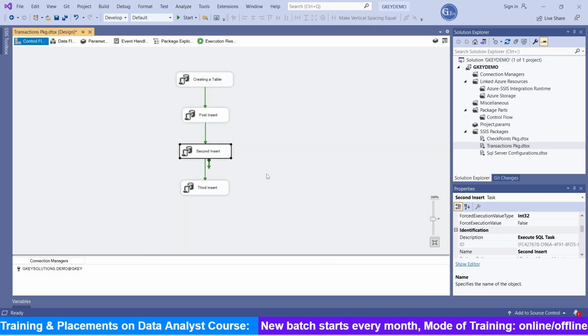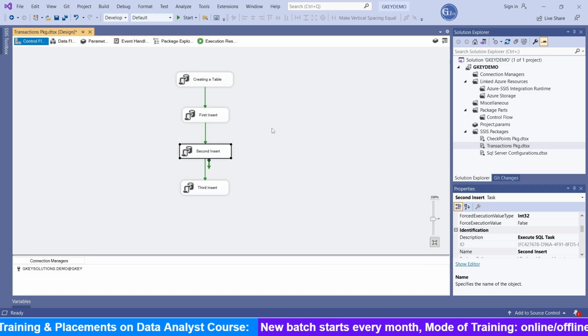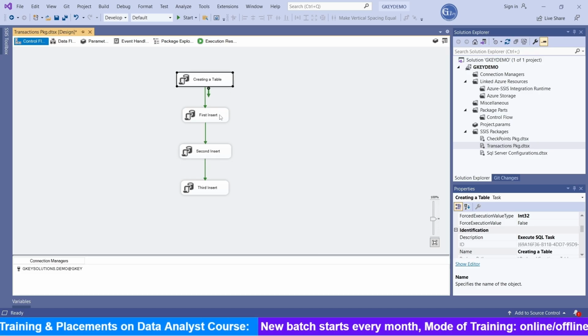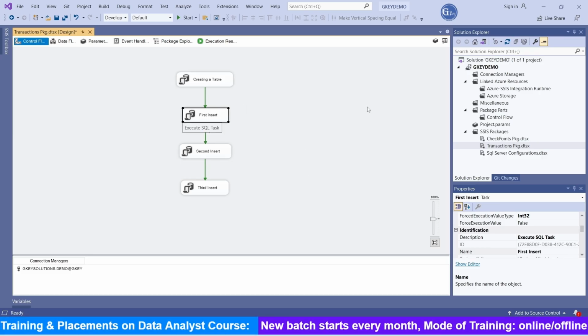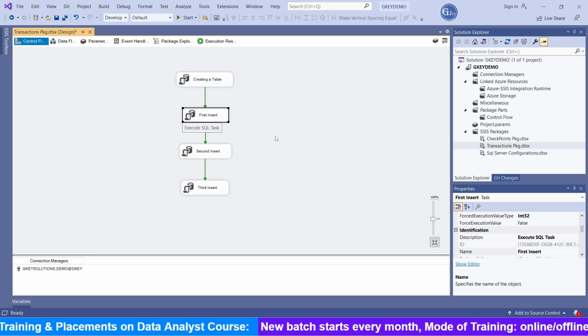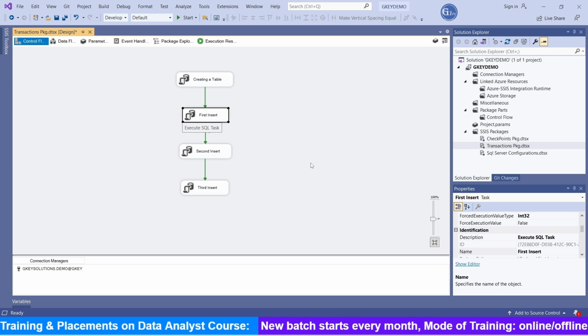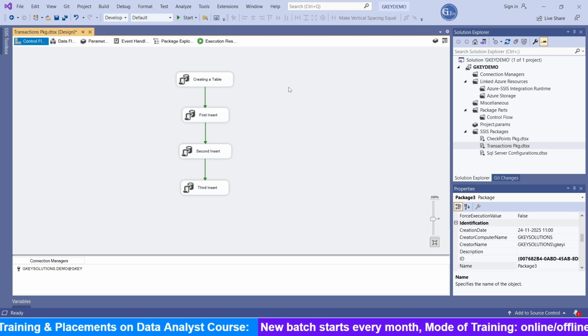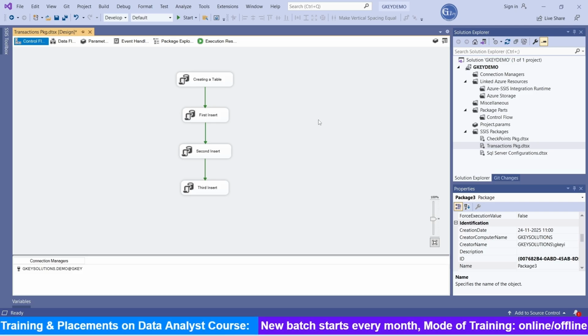This task will fail. If this task fails, the remaining 2 of the earlier tasks have to be rolled back. That means the table creation and the first insert should be rolled back. If you select any data, it should show that there is no table available. For this, we can enable transactions for a package, a container, and a task.